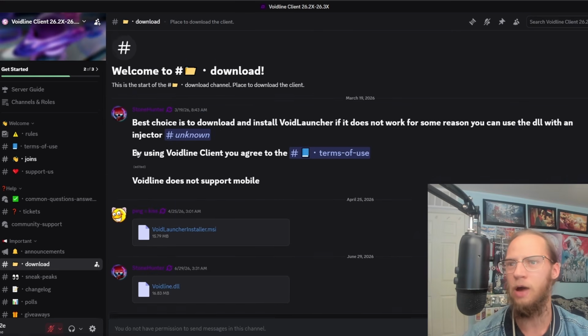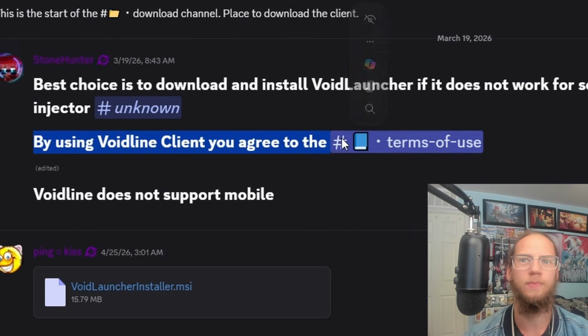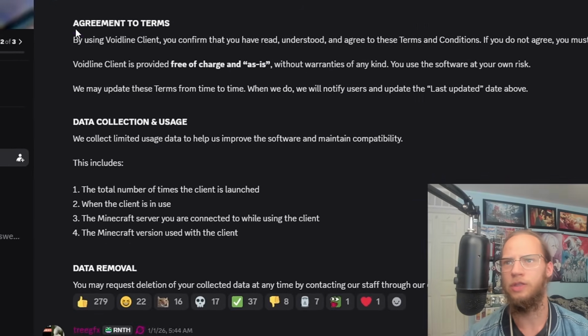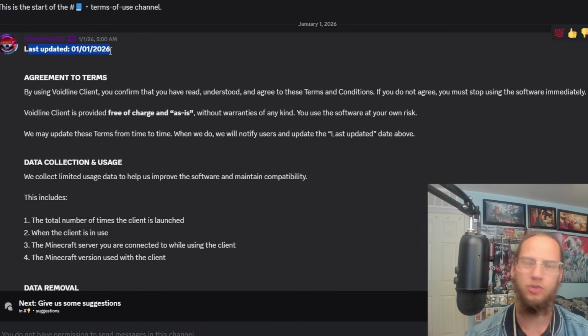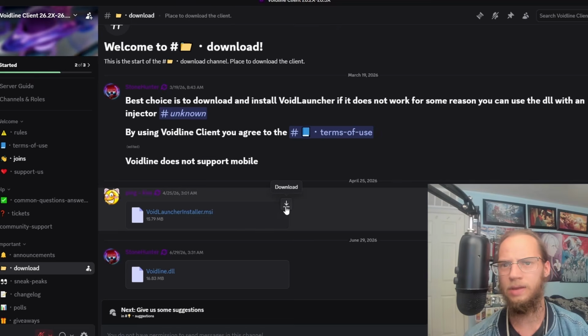If you go down here to download, by using the VoidLine Client, you agree to the terms of use. So we click on this. Last updated was on January 1st, 2026. Now we can click on here, download, and continue to download.